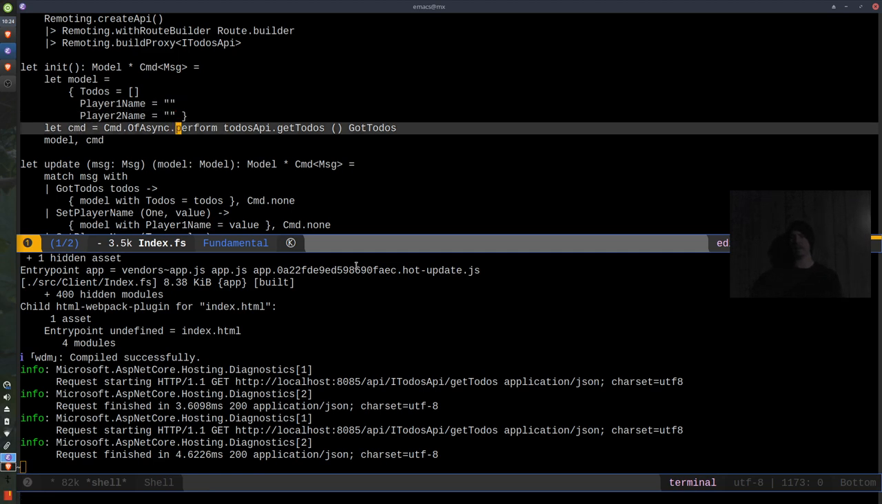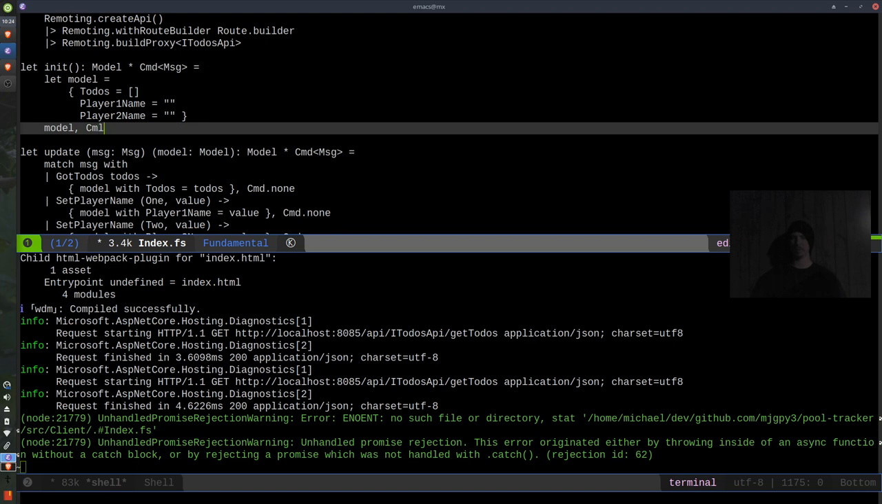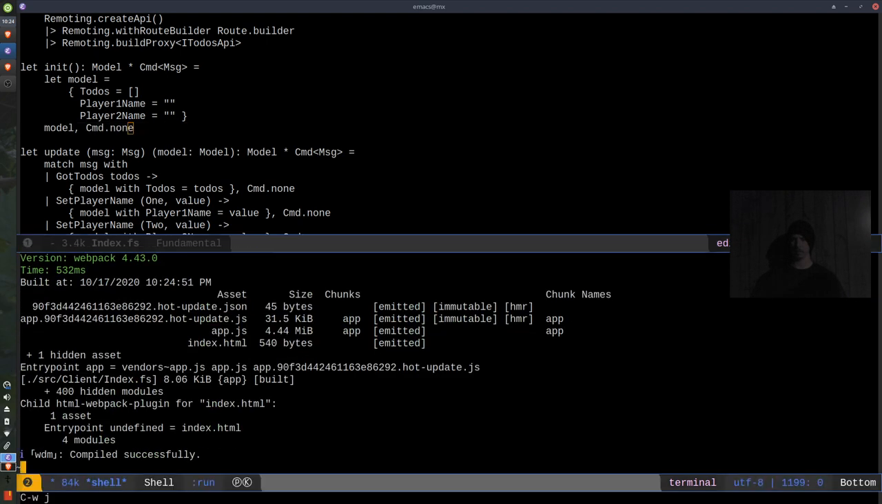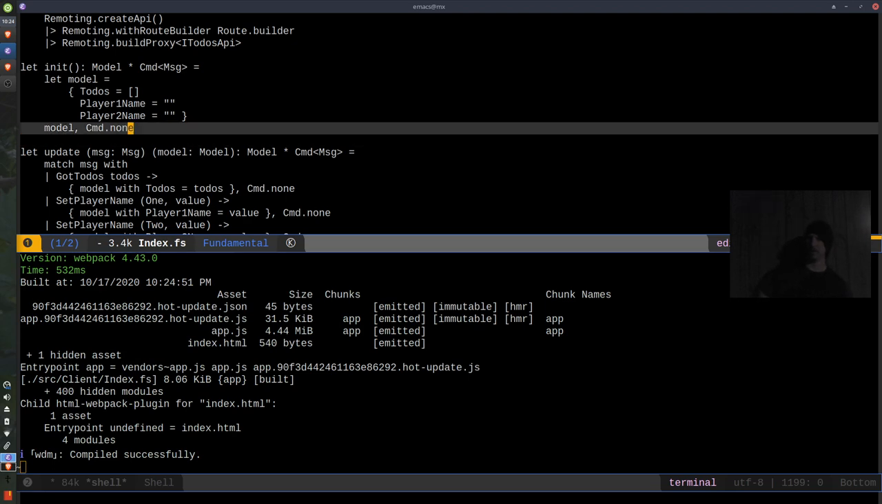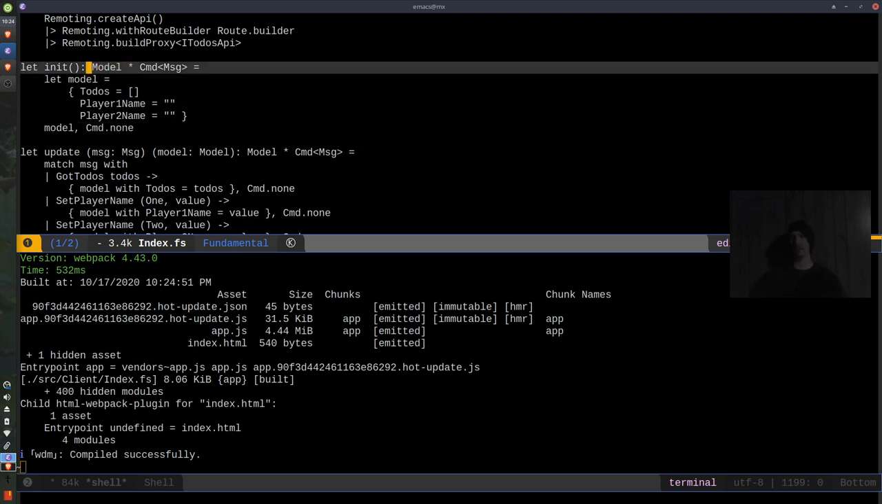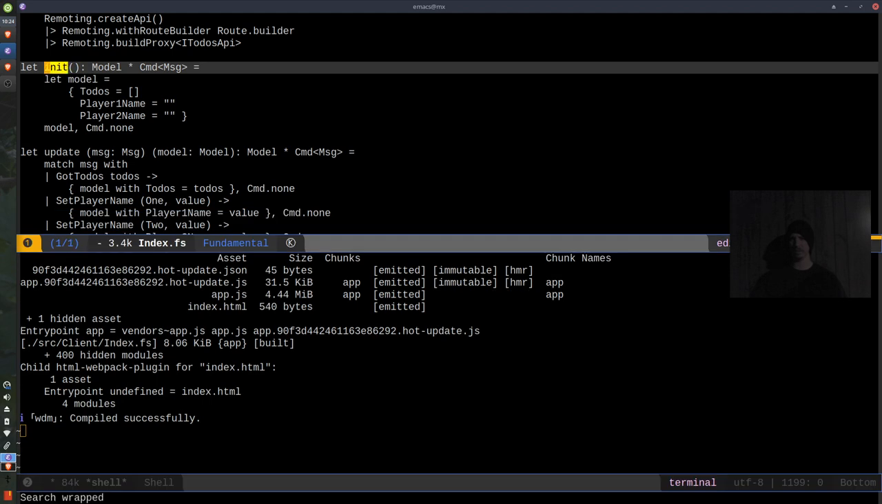Initially, this does a get to do's command. So it's going to send a command back to the API to actually retrieve any to do's that have been saved off. I don't want to do any commands to start. I just want to start this thing fresh. So I'm going to say Command.none. Okay. And that's nice. I wonder if I can, let's see, where is this init used? Is there a way I can even simplify that? No, that's okay.